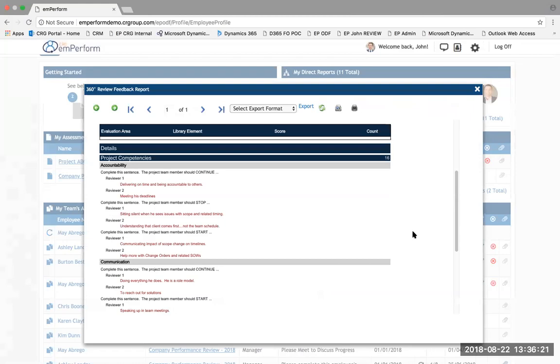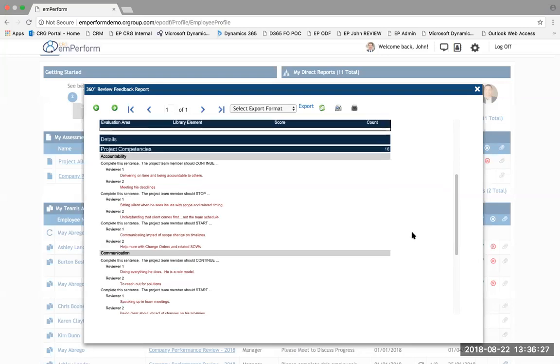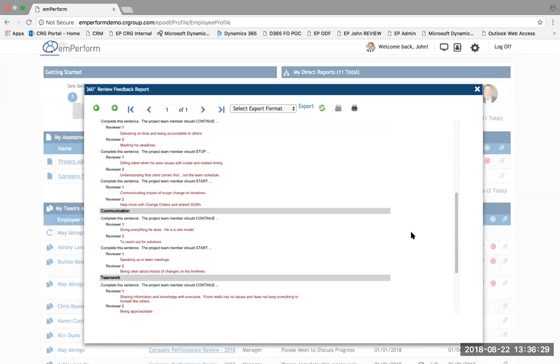And in accountability, I can see the continue part of being accountable and meeting its deadlines has gone well. The stop doing stuff is what interests me about what they said. So somebody said sitting silent when he sees issues of scope and related timing. Somebody else said he needs to understand the client comes first, not the team schedule. Okay, so it seems like there's some timing issues there. Start communicating impact of scope.